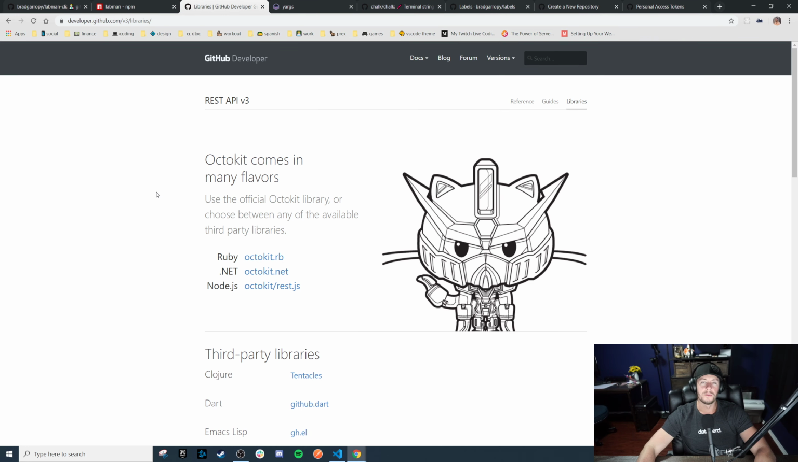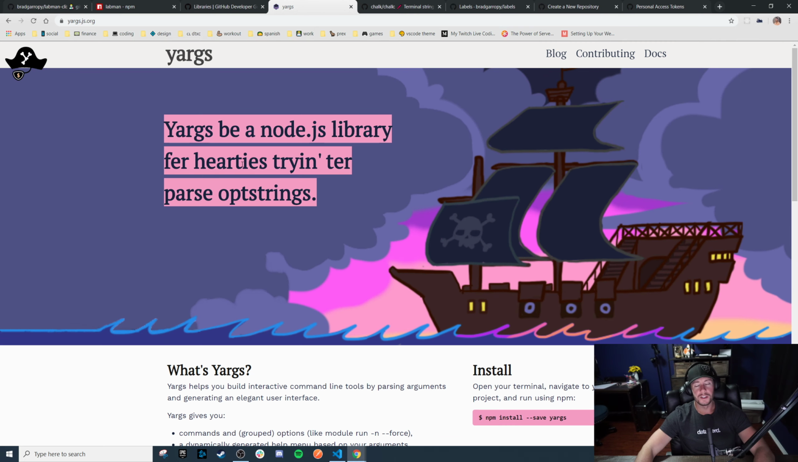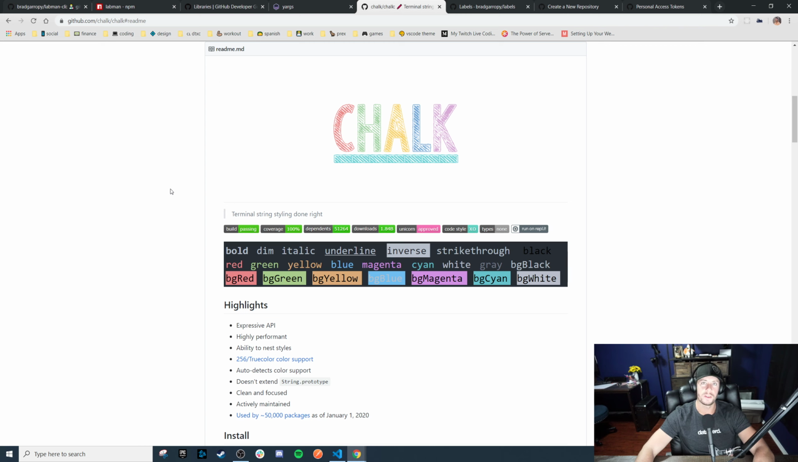I use the Octokit API wrapper for GitHub in order to create issue labels, delete issue labels, and all that kind of stuff. This is a command line application running on Node.js, and so I use yargs to do argument parsing. And I also have some nice output colors, and this is provided by Chalk. So let me hop into a demo here so you know what this is all about.